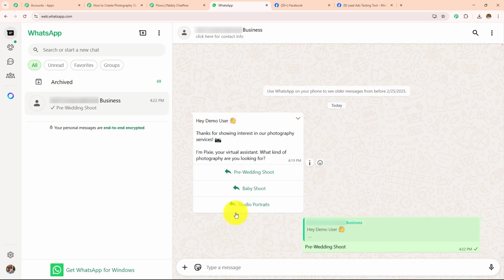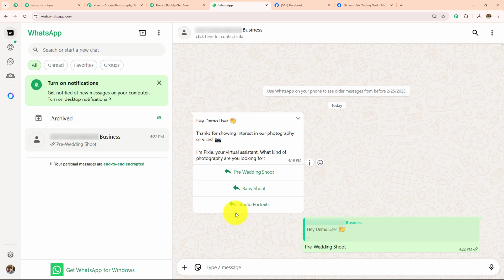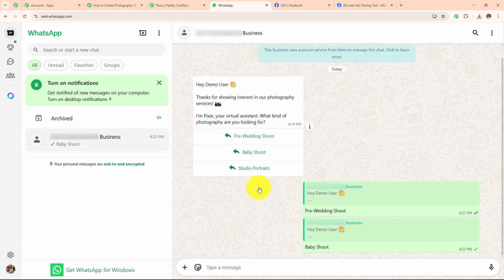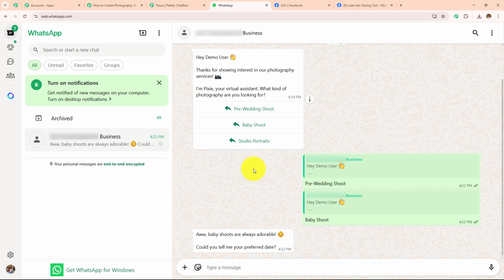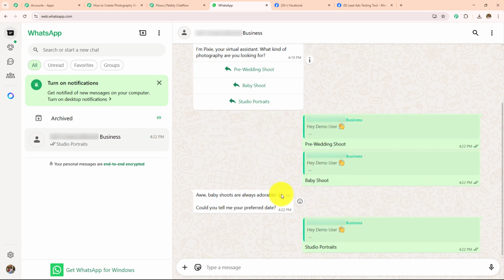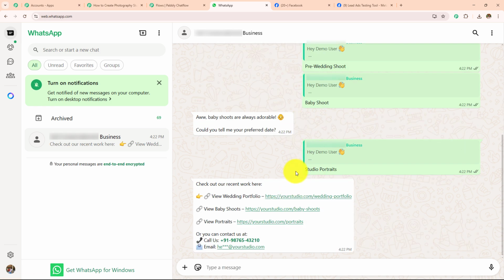Now if I click on this pre-wedding shoot, it is going to send me some message. If I click on this baby shoot, it is going to send me some message. If I click on the studio portraits, it is going to send me some message. So how have we done this? Now let's quickly start creating this WhatsApp chatbot to learn how we connected this WhatsApp chatbot with this template.